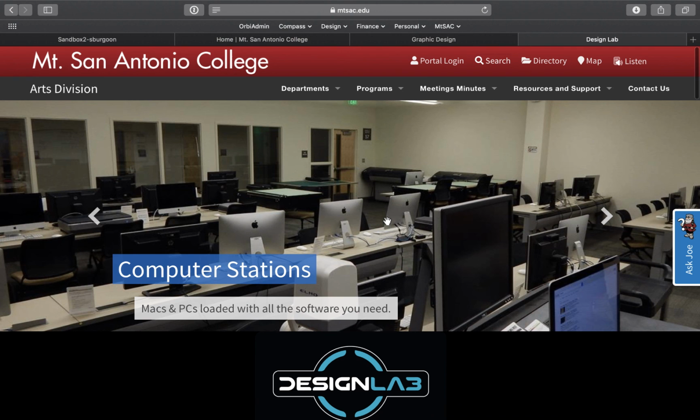Now, one thing you need to know is when you go to the lab, you need to have your Mount SAC ID card, because they scan that in, and that's how they log you into the lab.